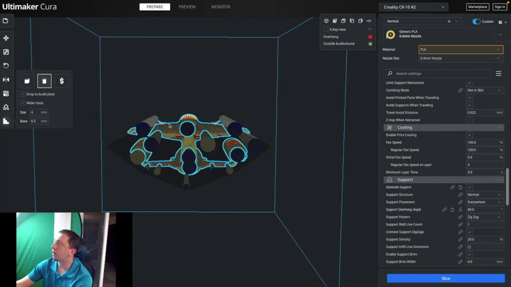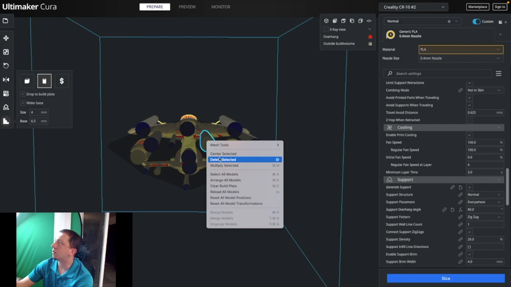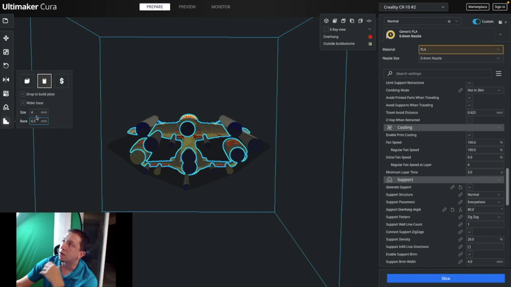Let's get rid of that guy and go with the smaller one. And what I like about this custom support plugin is I can change the base. I can have the base of the support wider. I can have the base and the tip smaller. I can actually adjust all that stuff to help out.